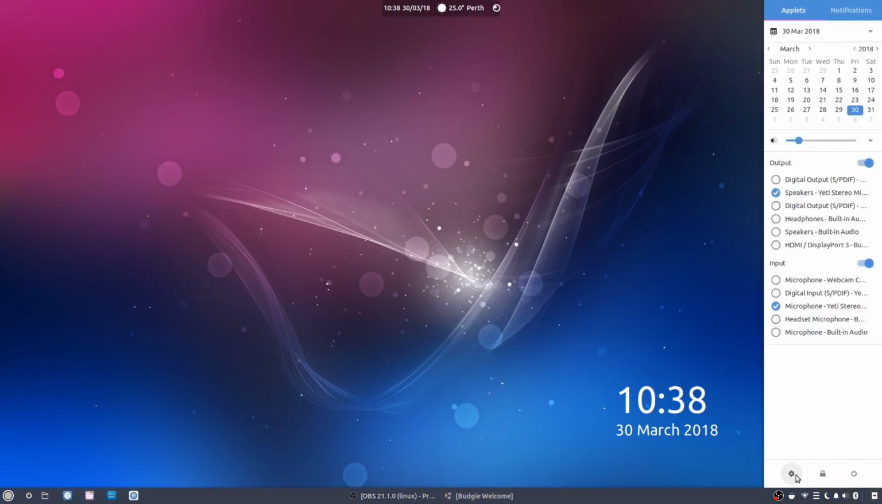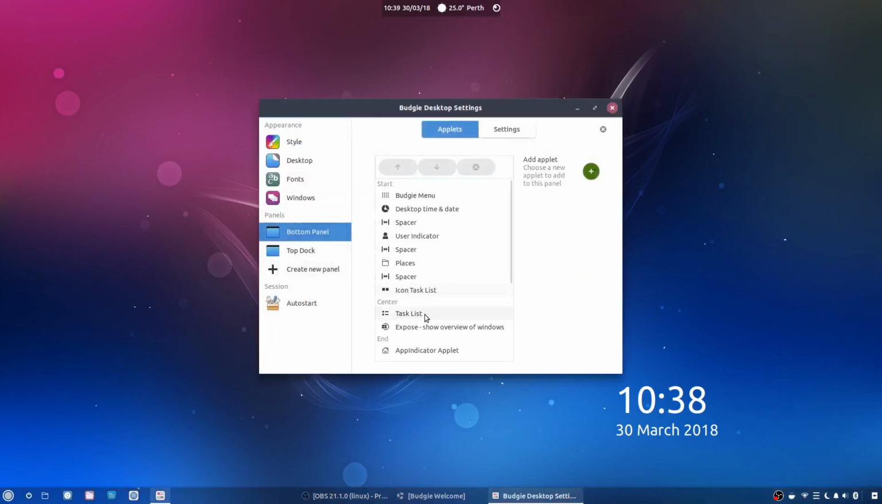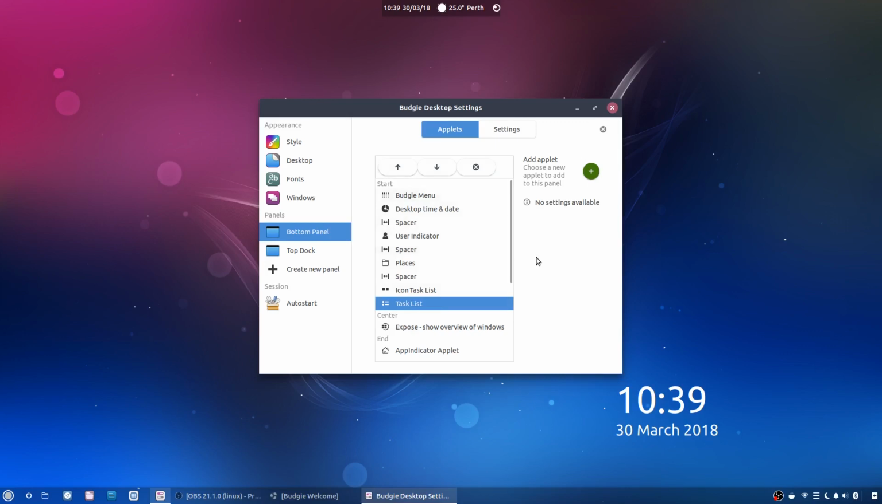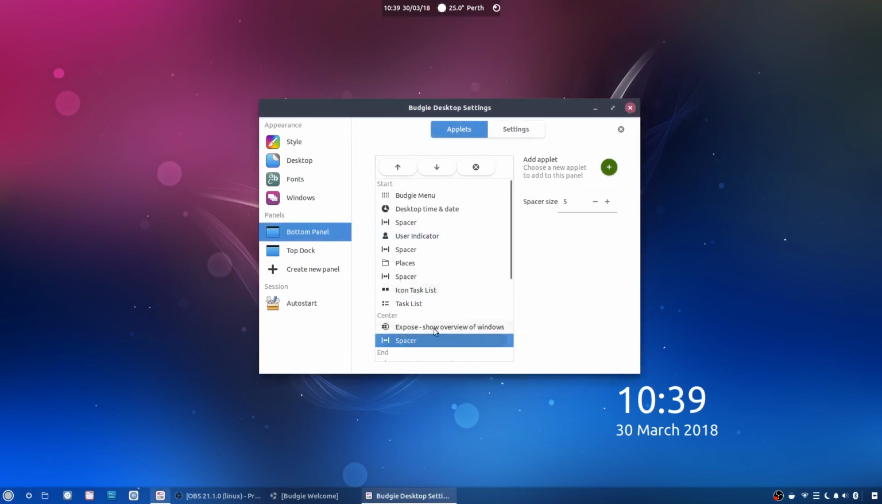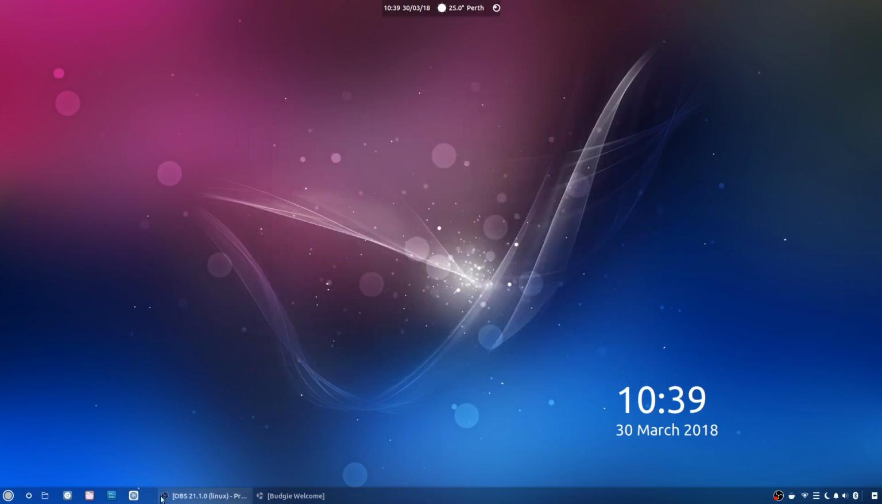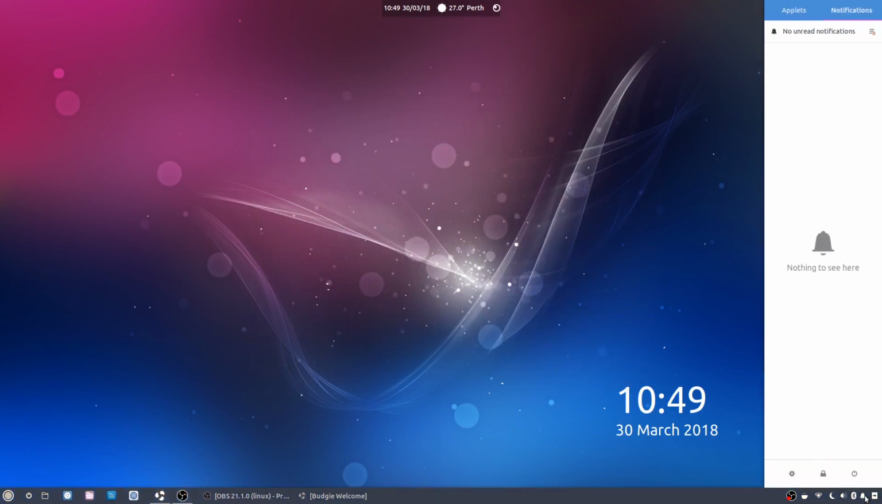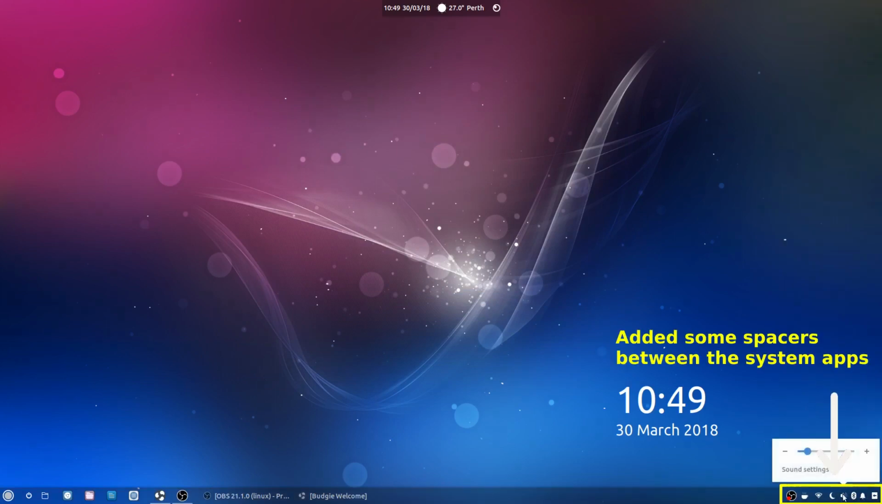I'm not sure. If I go to Budgie settings again and bottom panel, I could probably put the task list to the left, and you could spacer that as well. Spacer, add applet. Put it between those two. But I don't think I'll be using that anyway, I doubt. So we've got a decent sort of space between them now.